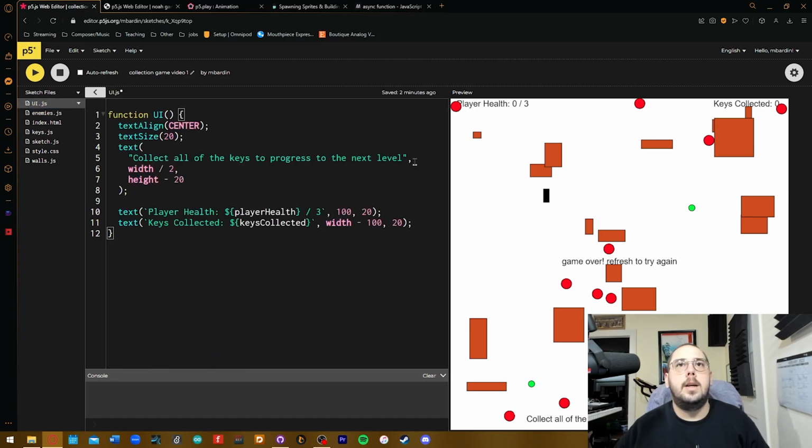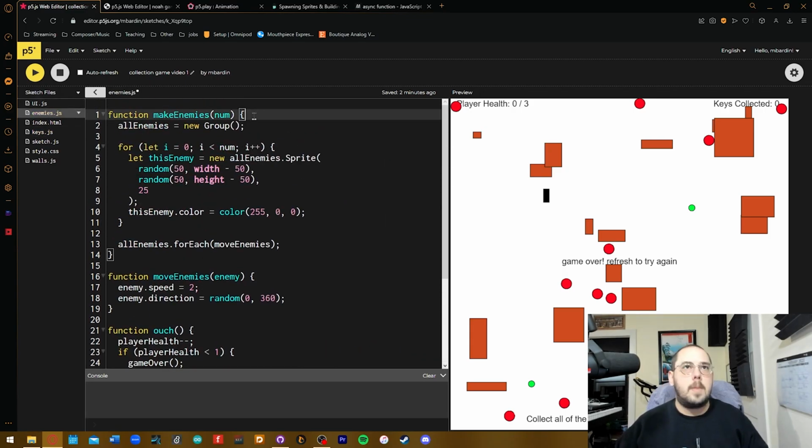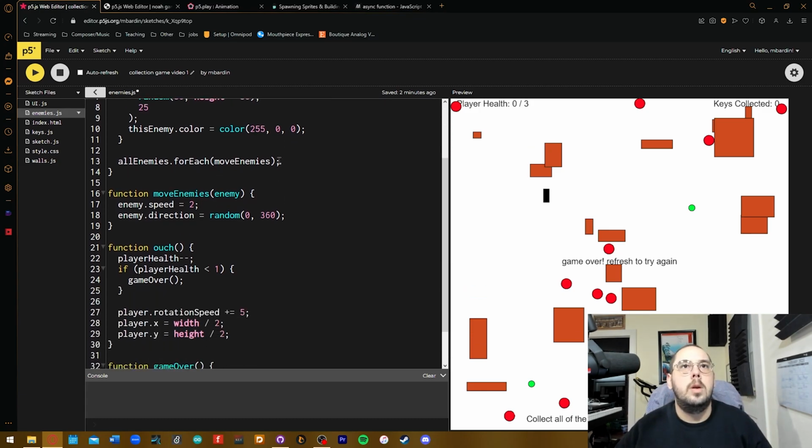So in the UI, we'll say this is the instructions. Those are going to be pretty self-explanatory because it tells us right here what it's displaying. I'm not going to label that. Under the enemies, that makes the enemies here. Right, that sets all the properties. Cool.